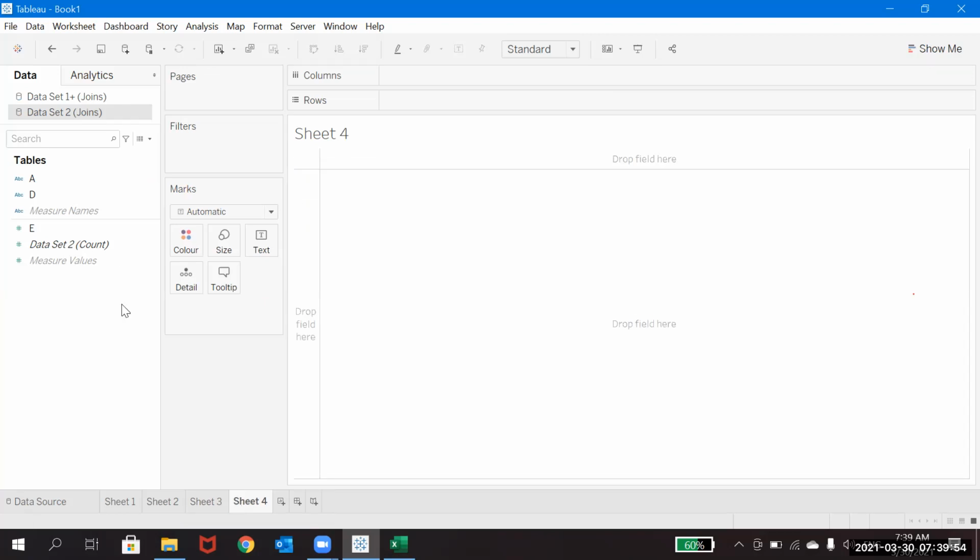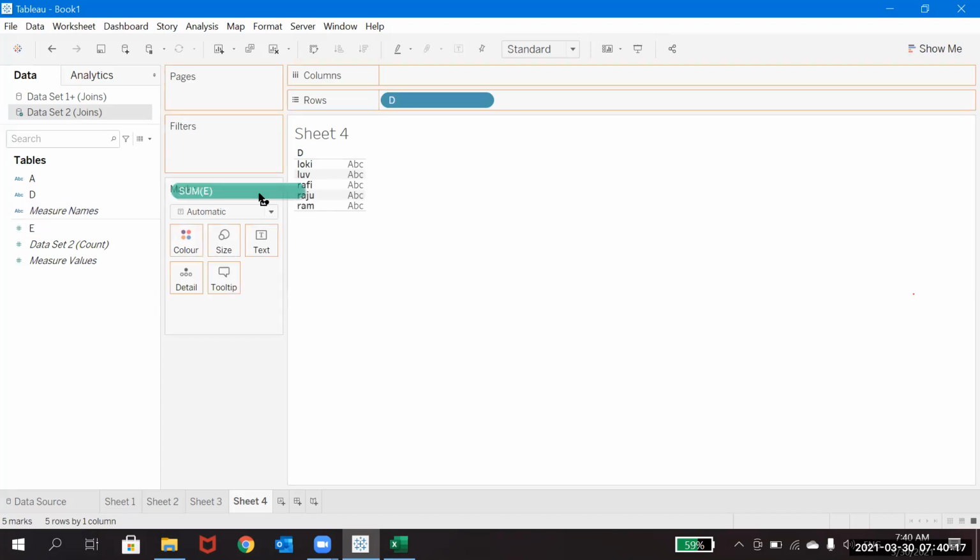So I'm just going here. Maybe we'll do it in a reverse way now. We'll consider data set 2 as the primary data set and data set 1 as the secondary. Okay. Now I have the names and I do have the rank.